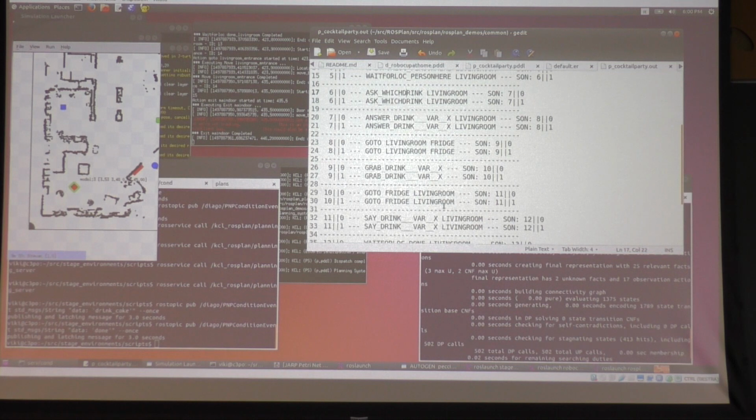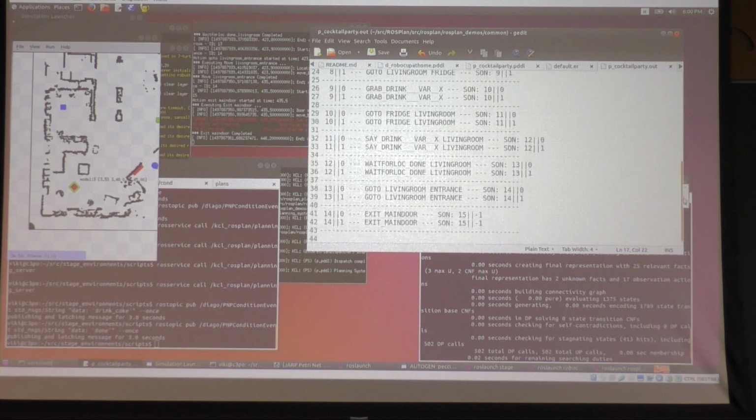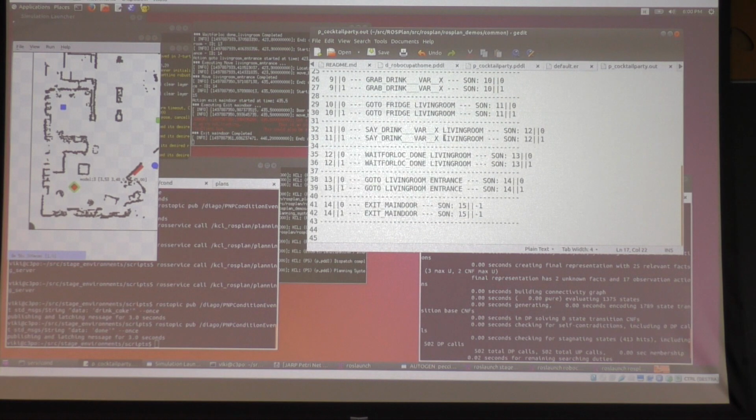Then it goes back to the living room, and it will tell the user to take the drink. It will wait for the user to say, okay, I'm done, and then it will go back to the entrance and then exit.